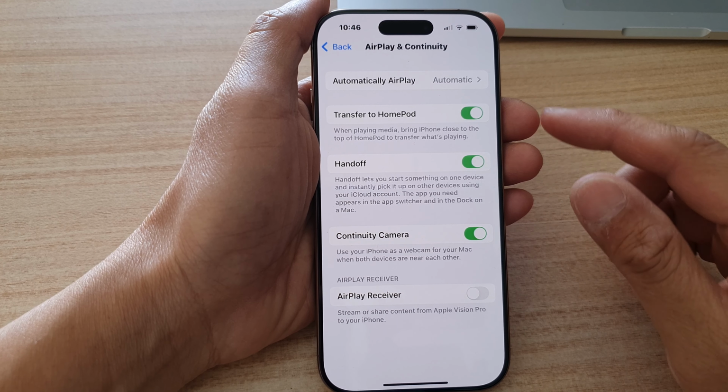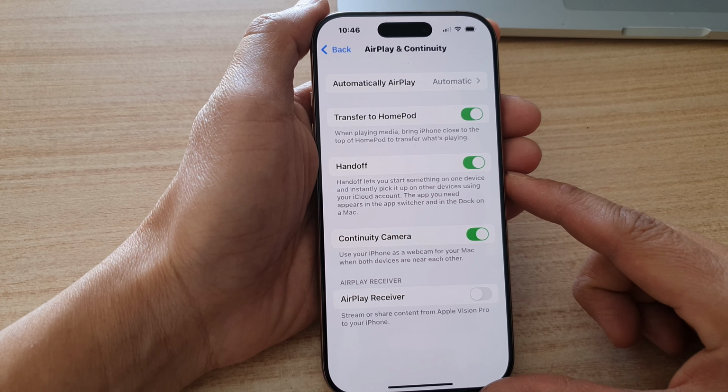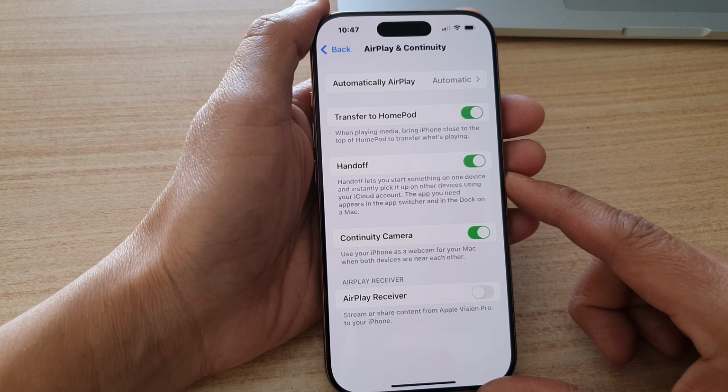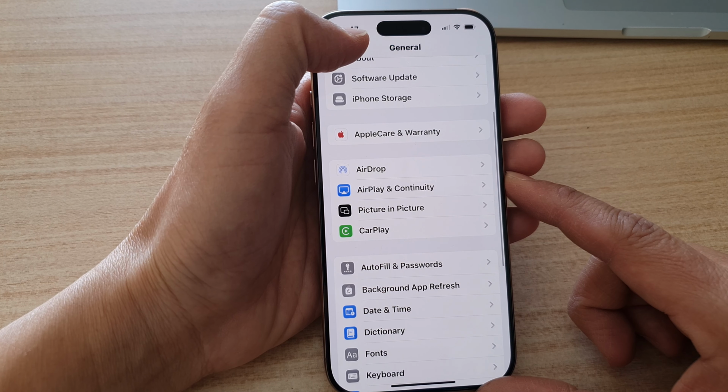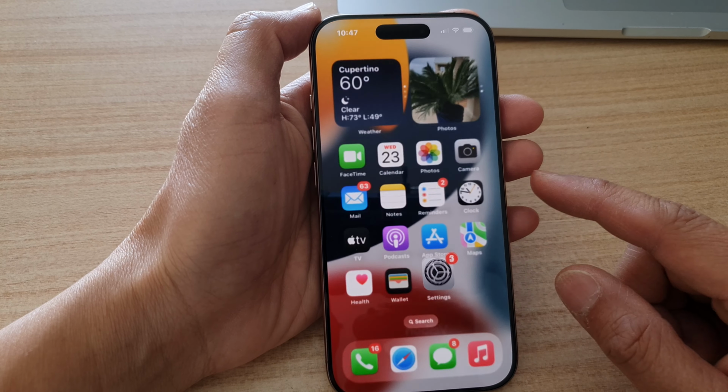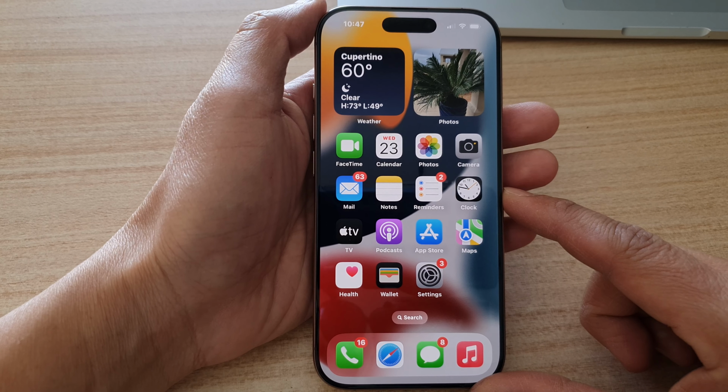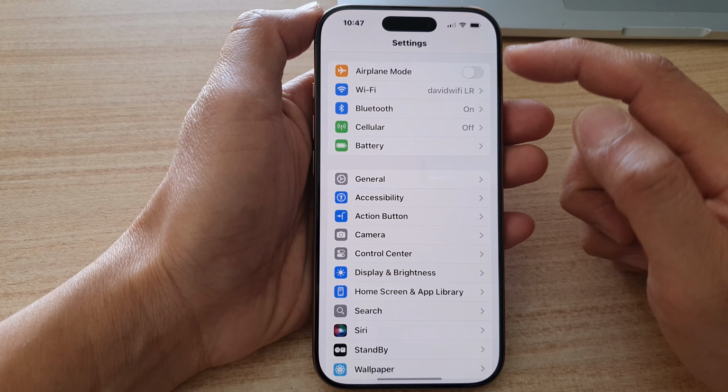How to turn on or turn off Handoff on the iPhone 16 series. First, let's go back to the home screen by swiping up at the bottom of the screen. Now from the home screen, tap on Settings.